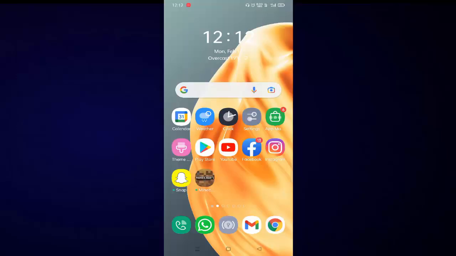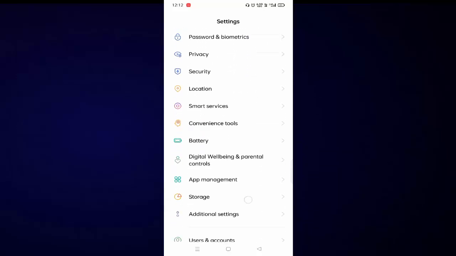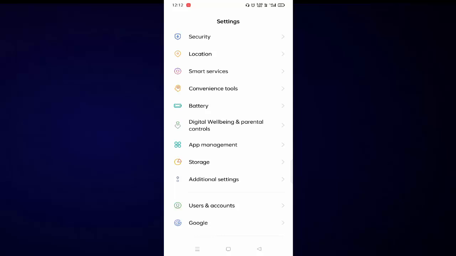After that you need to open the settings. In this you need to scroll down a little bit. You can see here app management. Just tap on this.